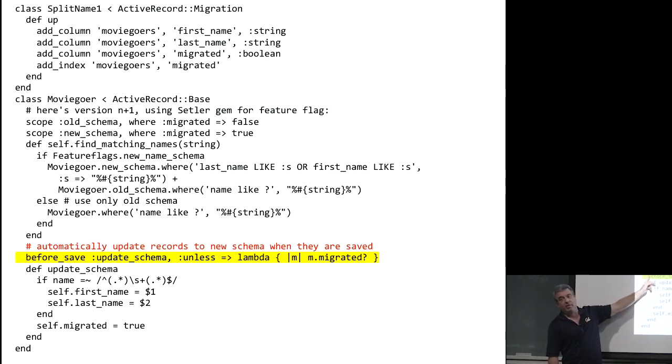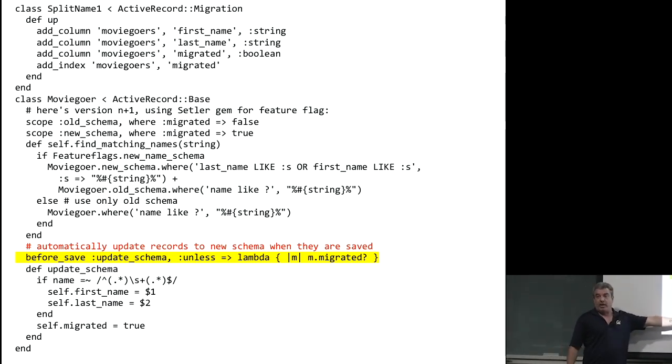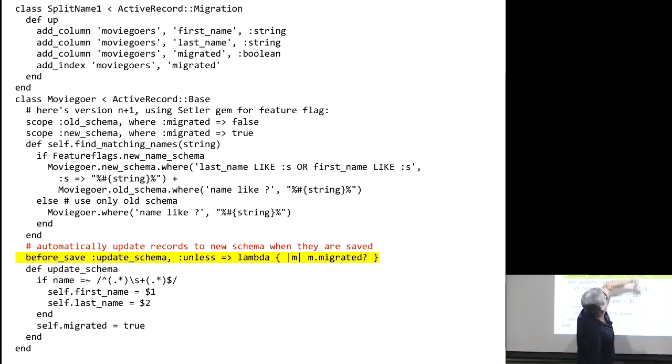I'm using the before save Active Record hook. I could have put it somewhere else, but it's an interesting example of the lifecycle hooks. So basically this says anytime any moviegoer is about to be saved, before finalizing the save, do these things. So this has the effect of one at a time, whenever that user happens to be saved, it will update them. It'll set their migrated flag to true. So over time, more and more of the records will be in this migrated true new schema. Fewer and fewer of them will be in the old schema.